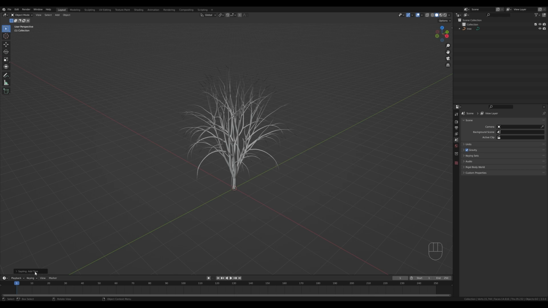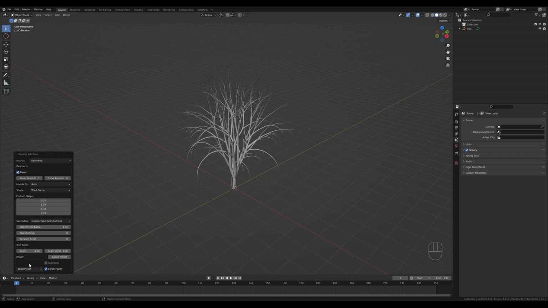And there are some additional options here in the bottom left corner. You can expand the panel and you can see we can load a preset here. So let's click that and there is an option for small pine. So that's something we're looking for.